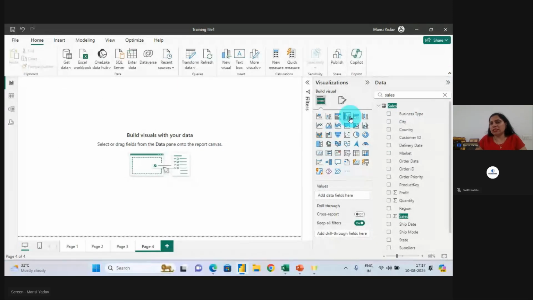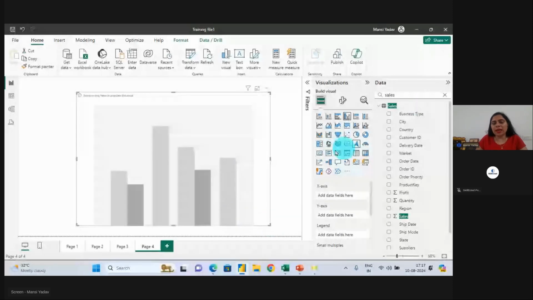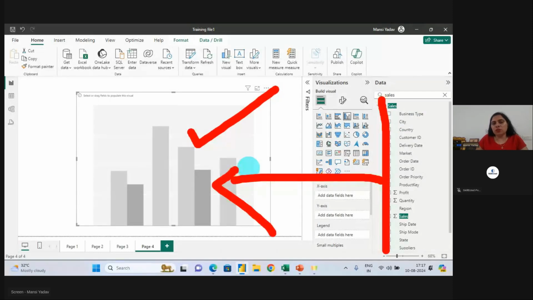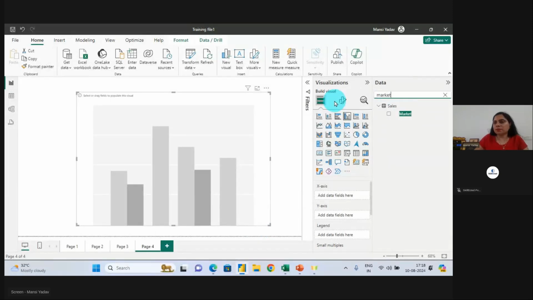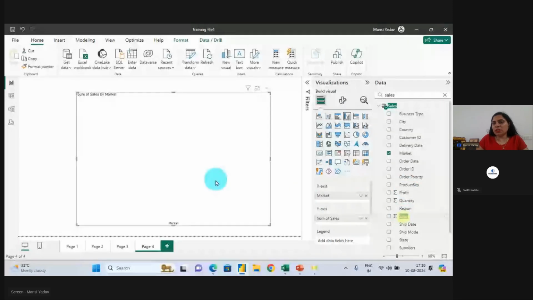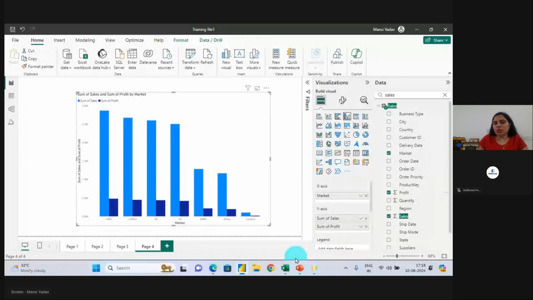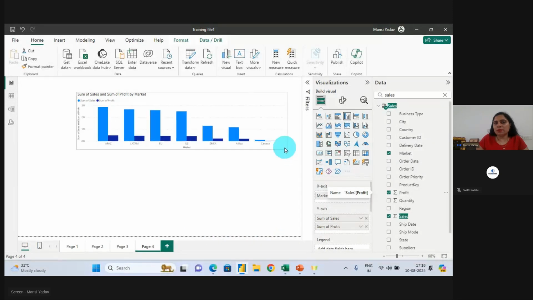So one more time, see this is a blank visual. I'm repeating it one more time, guys. Clustered column chart, resize it, and we need to add field. This is a blank visual. Without adding any of these fields, it's a blank visual. So we want to create market wise sales. So we will search here market. This is market. Drag and drop onto this visual, and then we will search sales. At the same time, we also want to add profit, so we add profit. So now this is profit and this is sales. Okay, so that's how we create.